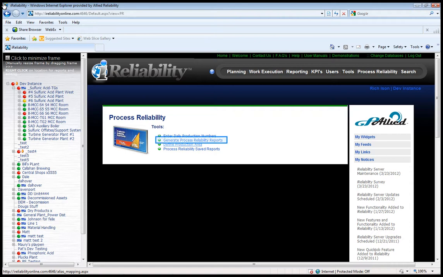Number 2. Generate process reliability reports. When you click on this link, you can choose a production area that you have defined in your database, and when you select that area, a process reliability report will be generated based on all of the production data that has been entered against that area.